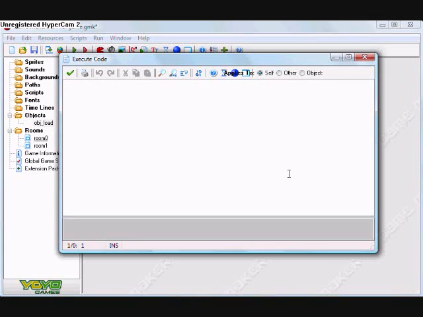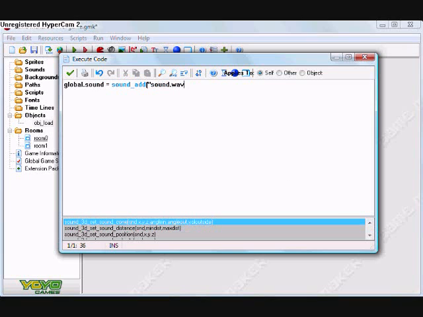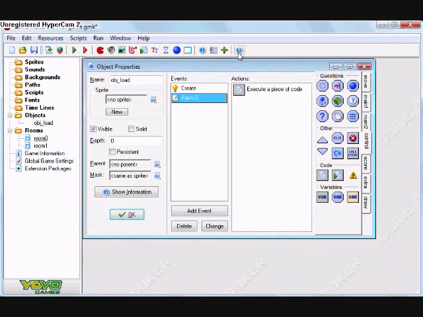Then you'll have to give it a variable, a global variable. I guess it doesn't have to be global, but it's better that way. So I'm just going to say global.sound is equal to sound add, I believe it is sound.wave. These zeros are just the type of sound, and the preload, I'm not going to really go over that. You can look at it in the GameMaker help file. To get there, you just click this question mark.